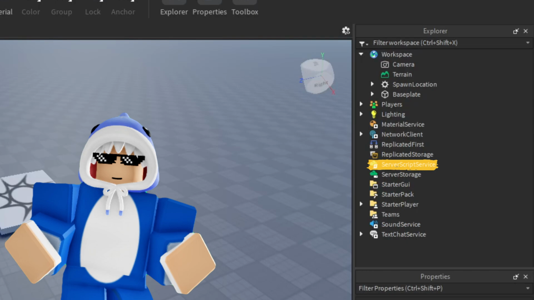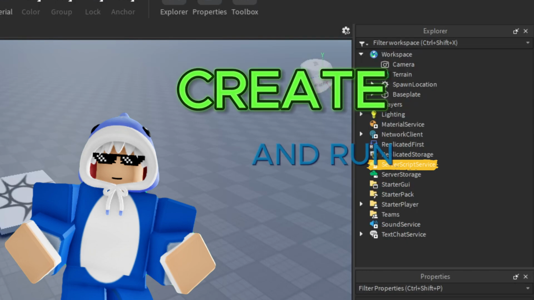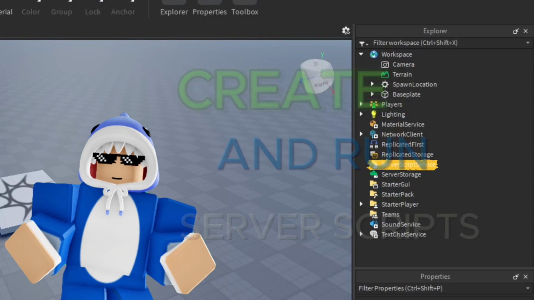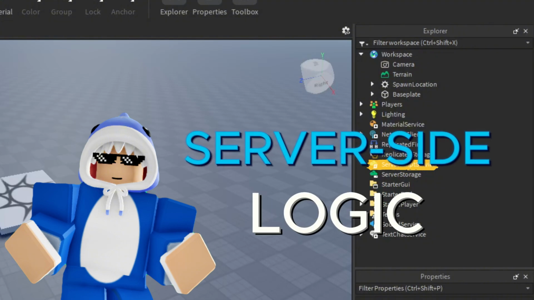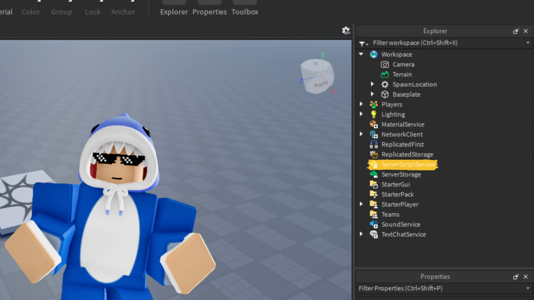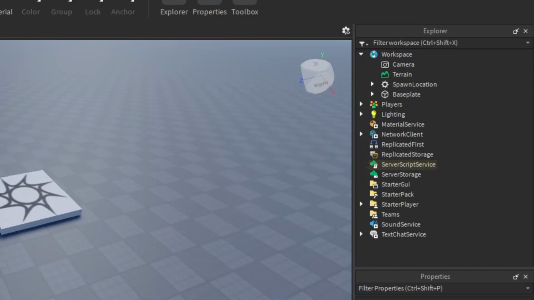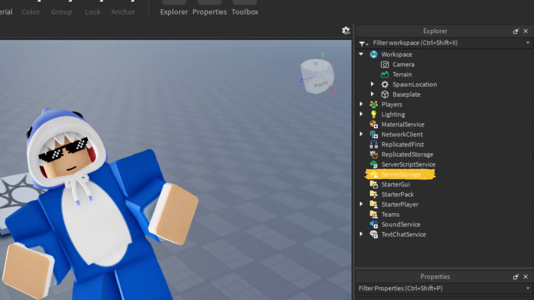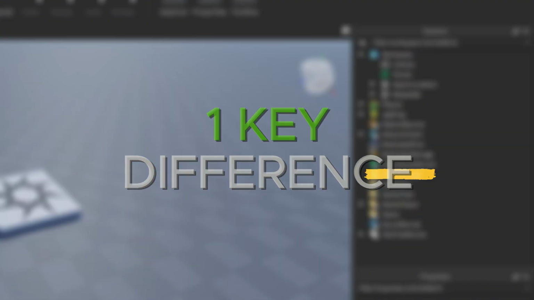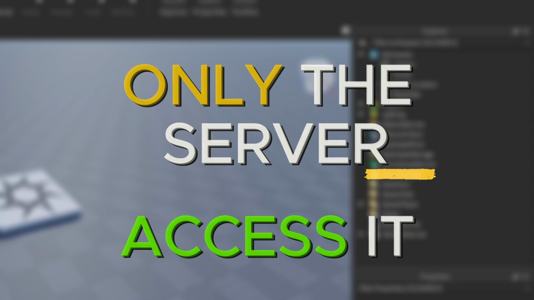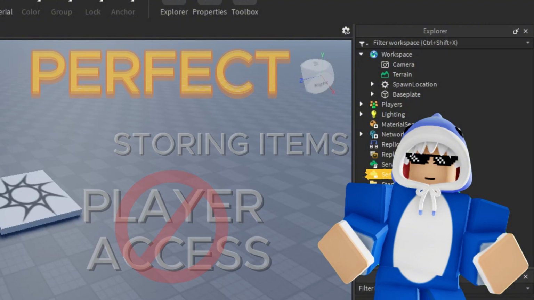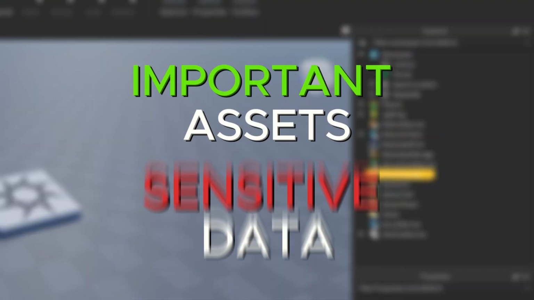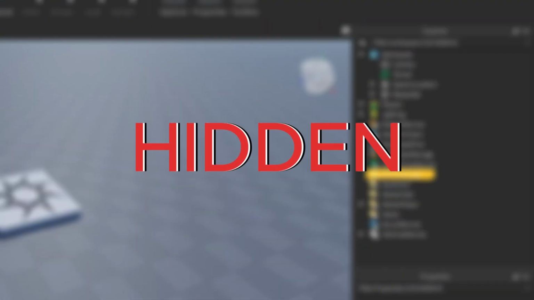Next is Server Script Service, where you create and run your server scripts. This service is specifically designed for handling server-side logic, helping you keep your scripts organized and ensuring they run securely on the server. Next is Server Storage, which is similar to replicated storage, but with one key difference. Only the server can access it. This makes it perfect for storing items you don't want players to access, like important assets or sensitive data that should remain hidden from the client.